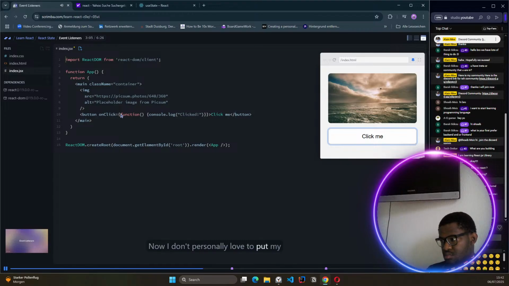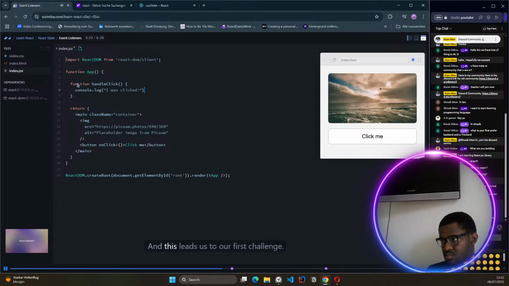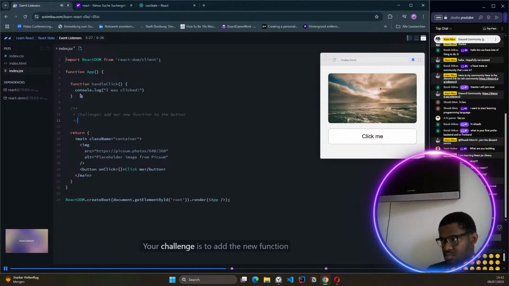Now, I don't personally love to put my functions right here in line. Sometimes I'll find myself doing it. More often than not, I will create a function outside at the top level of my component above the return. And so I might have something like function handleClick, and we'll go ahead and just put our console.log back. And this leads us to our first challenge. Your challenge is to add the new function that we just created, handleClick, to the button. Go ahead and give this one a shot.